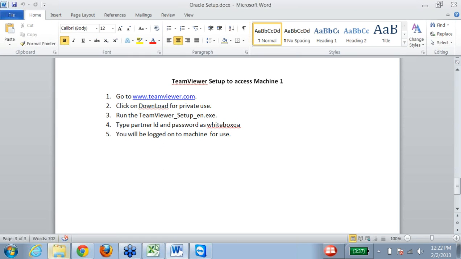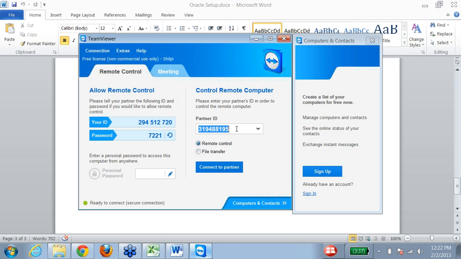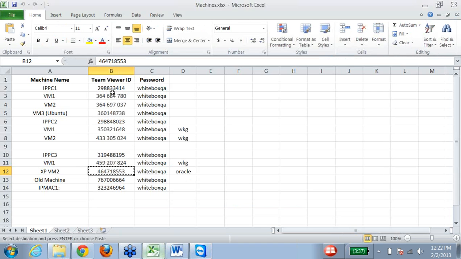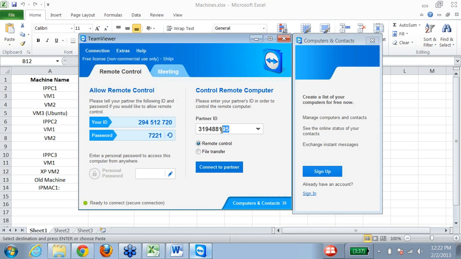When you start TeamViewer, it asks for a partner ID. I will be providing you a list of partner IDs. For example, we have IPPC1, IPPC2, and there are certain partner IDs you would be getting. For all of them, the password is Whitebox QA. I will be installing it on this particular partner ID. So I'm just copying it, and I write the partner ID here and say connect to the partner.